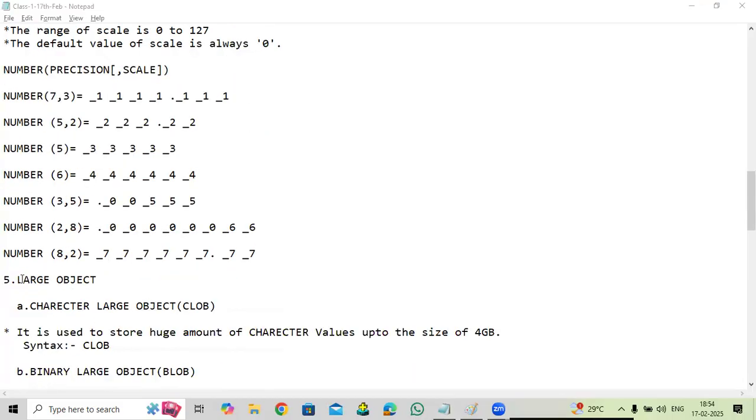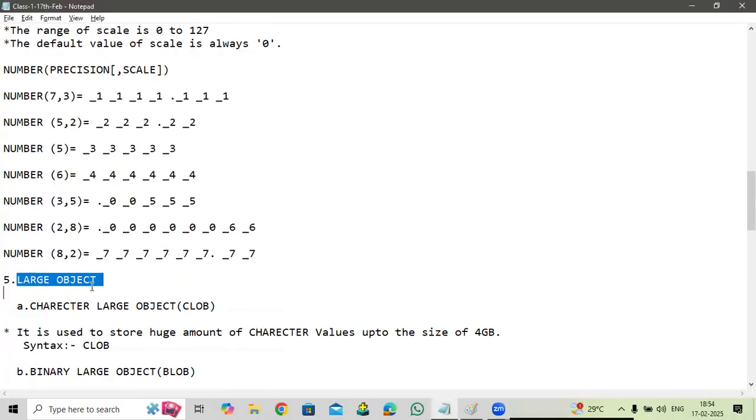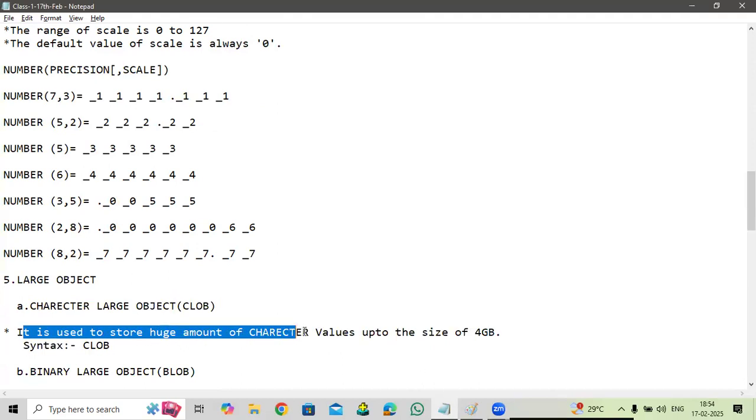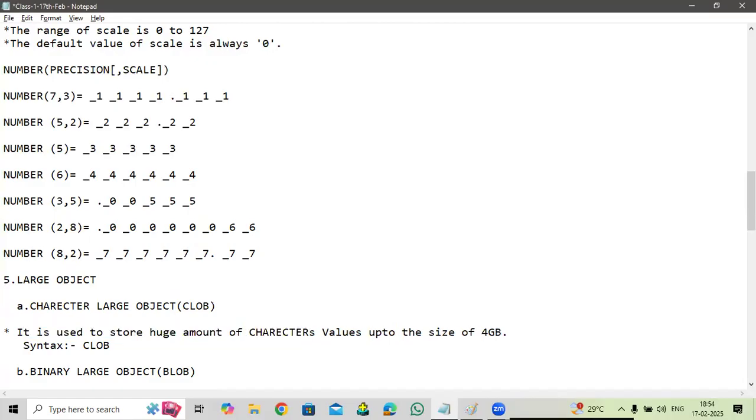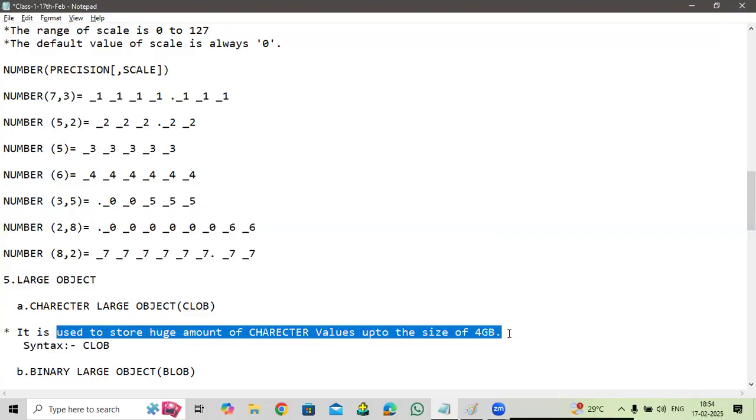And then the last data type, large object. From these large objects, we have two: character large object and binary large object. Character large object is used to store a huge amount of character values up to the size of 4 GB.